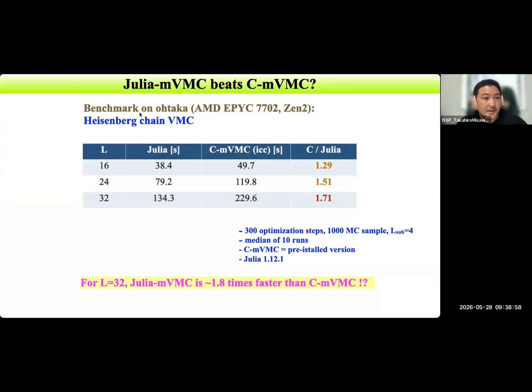I did a benchmark on Ohtaka, a supercomputer in ISSP. I performed the calculation for the Heisenberg chain, where L is the system size. This is the elapsed time for Julia MVMC and C MVMC. I used the pre-installed C MVMC on Ohtaka. Julia MVMC is always faster than C MVMC, and it is much faster for large system sizes.